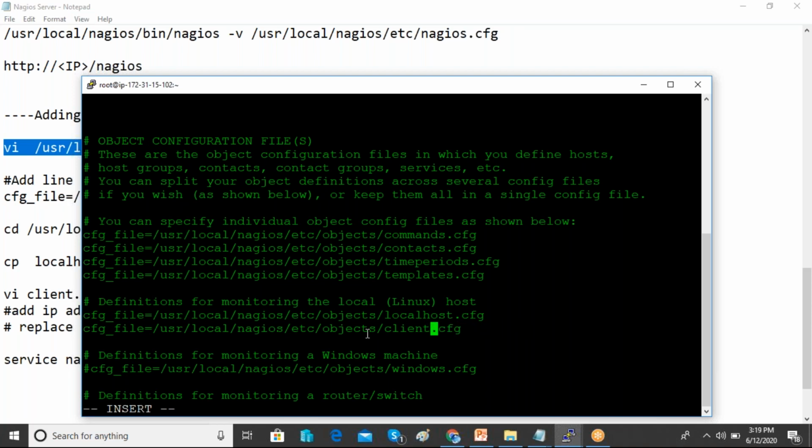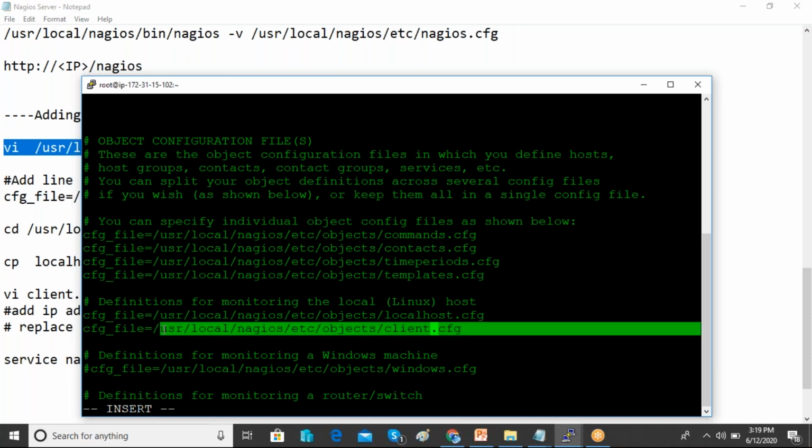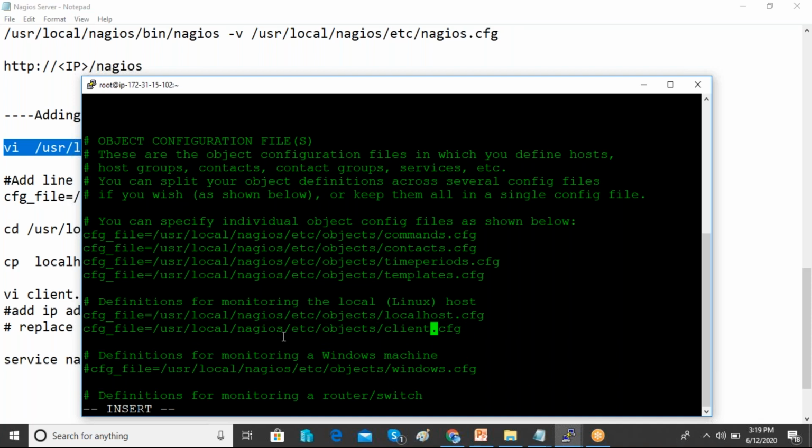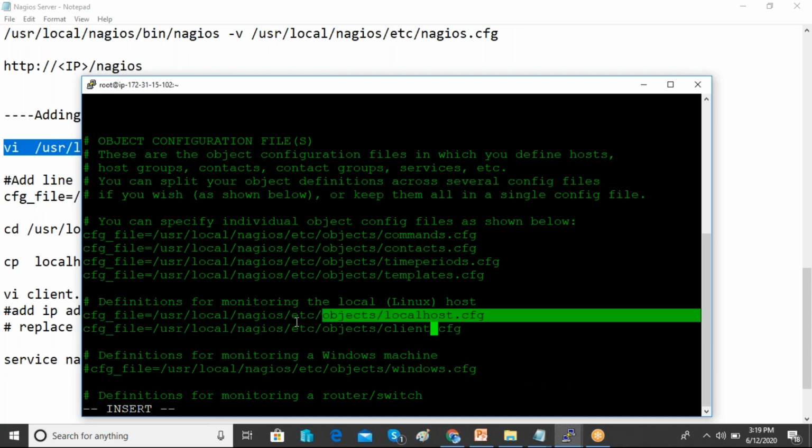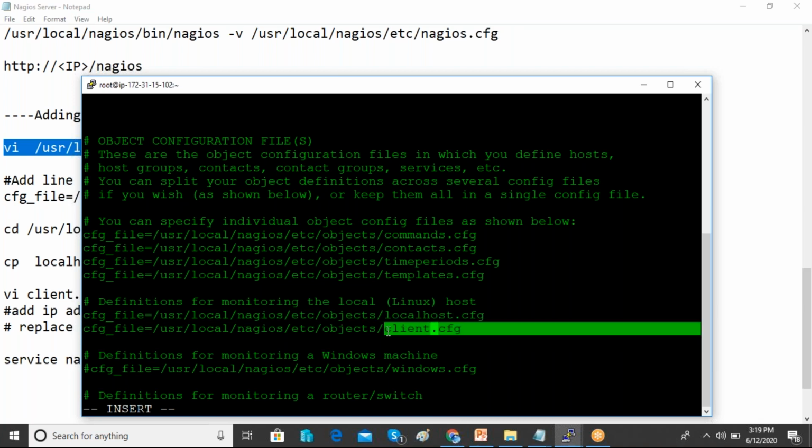So this is the folder. In the folder, we are going to create one file, the client configuration file. So this one line I added here. Previously this line was there. I copied it and added this new line. I changed it to client.cfg here. So I'm saving this. Now I will be going to this folder.